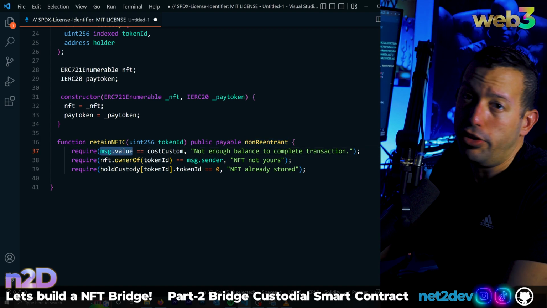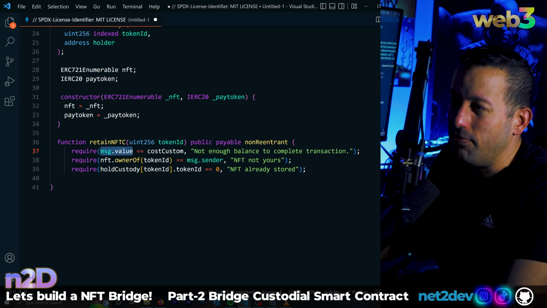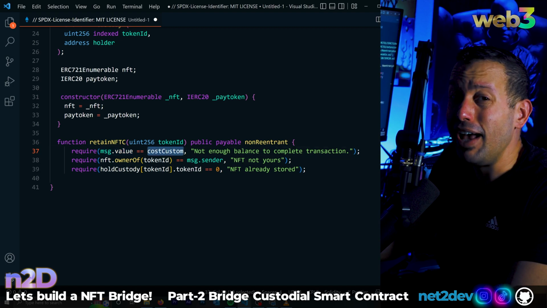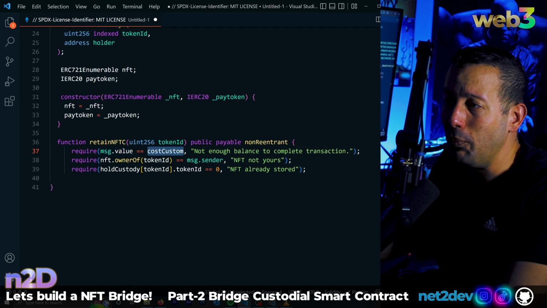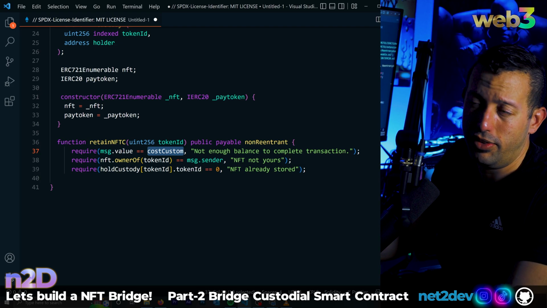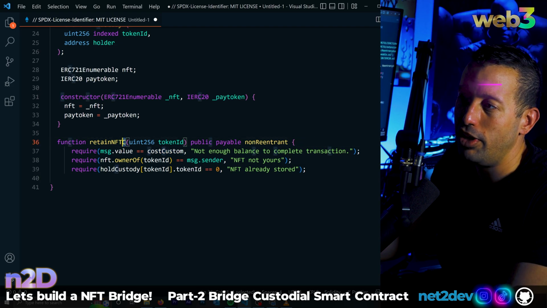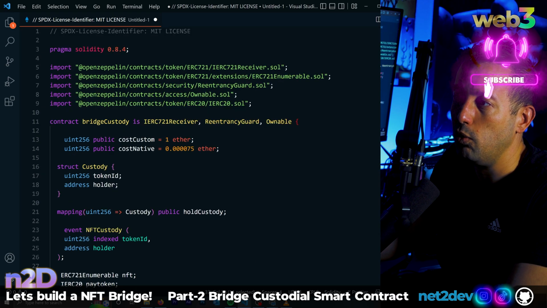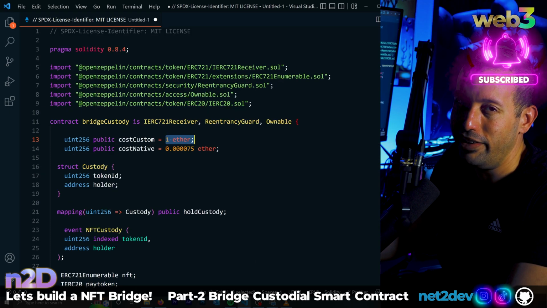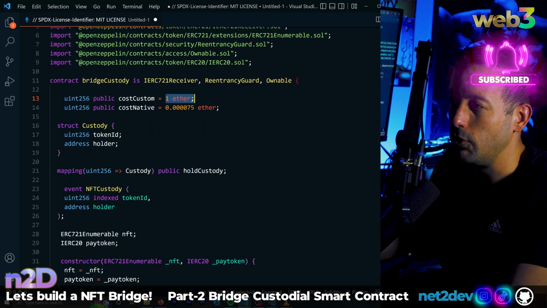Message value. The first thing is, obviously, I need to know that the user has enough tokens to pay for this bridging, okay? So if the user decides to use N2DR, he or she must have at least one N2DR to make this transaction, okay?